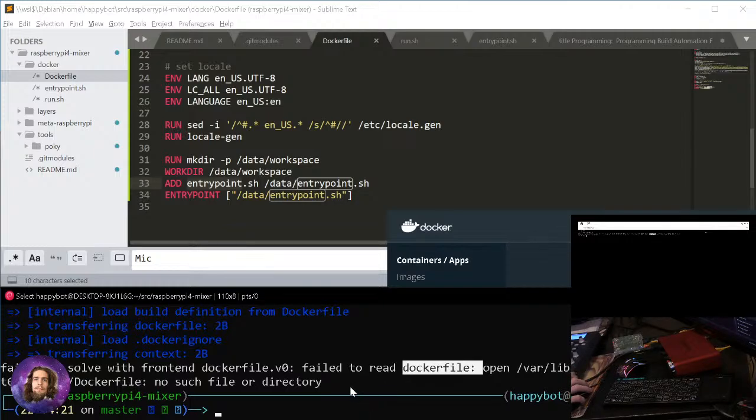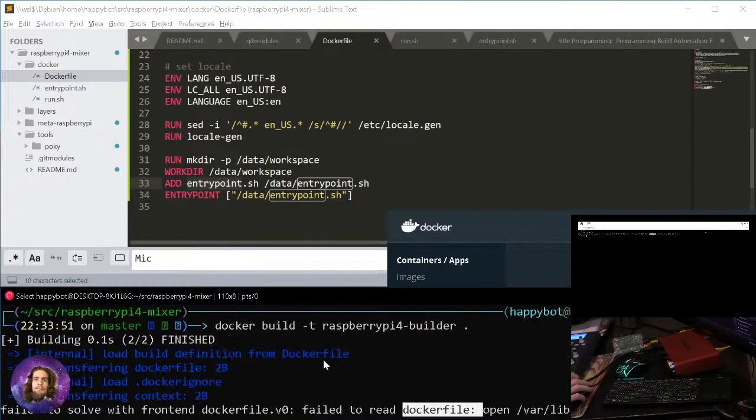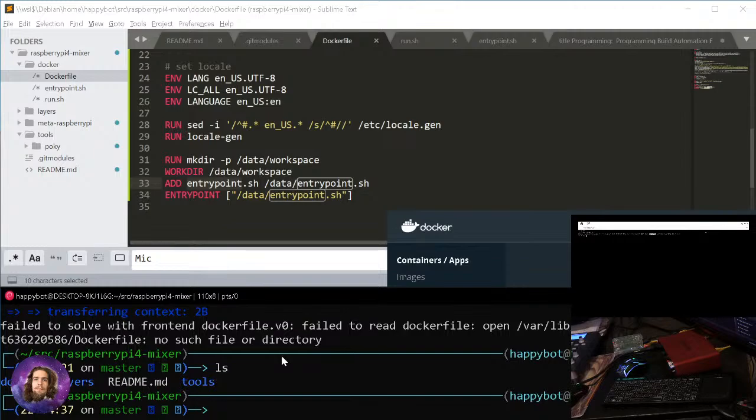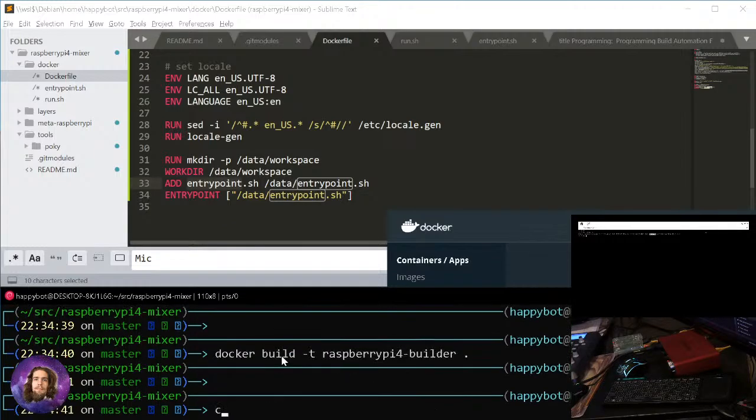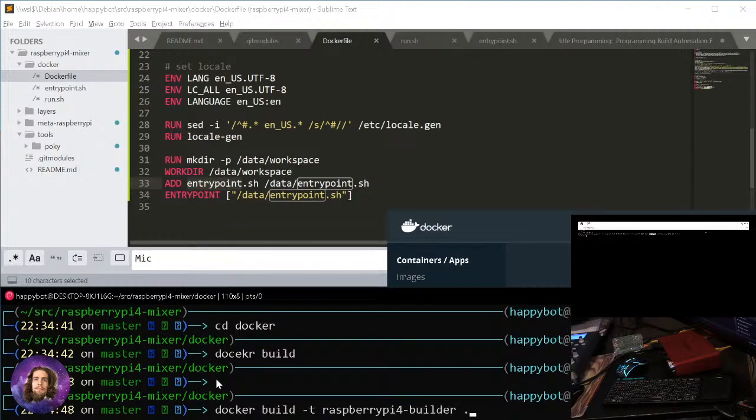Failed to read Dockerfile. BuildKit mount Dockerfile. Did I name it incorrectly? Oh, that's why. Because there's no Dockerfile. We have to be in the Docker directory.